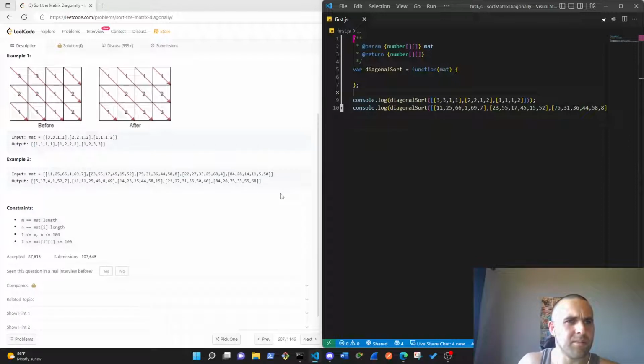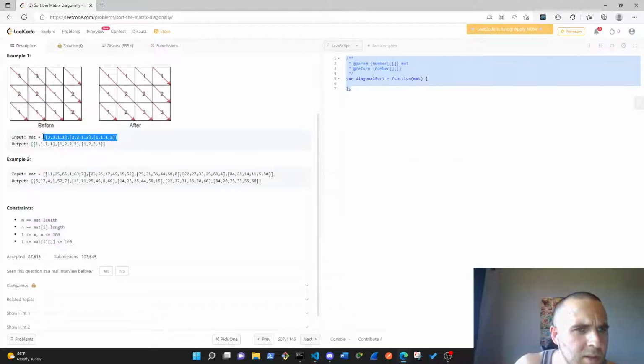Let's see. So if we put in... the output array, it's worth noticing, is 3 rows of 4 columns.